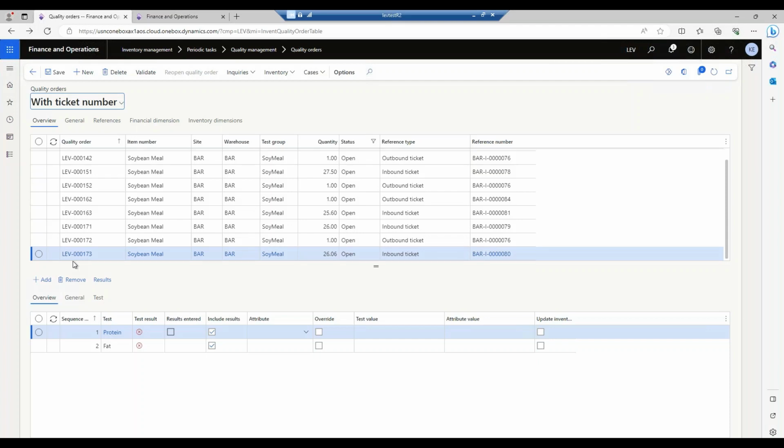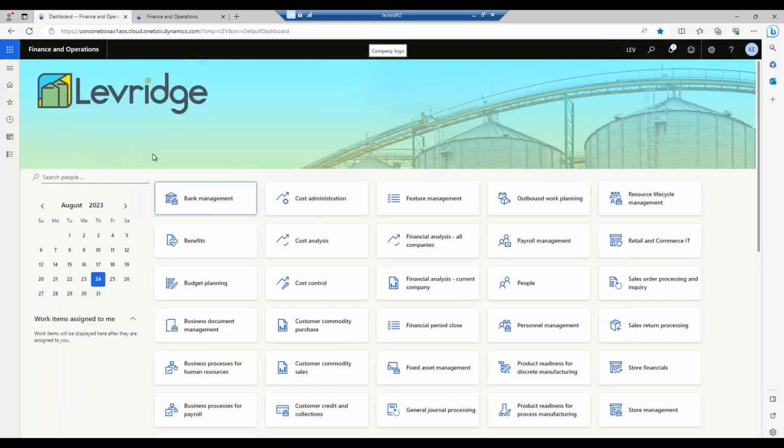Next, let's talk about Levridge Ag Sales, what's new in 2023 R2. One of the first things that we've added is an important feature for term split billing. Term split billing is the ability to take one sales order and, when you invoice it, create multiple invoices.